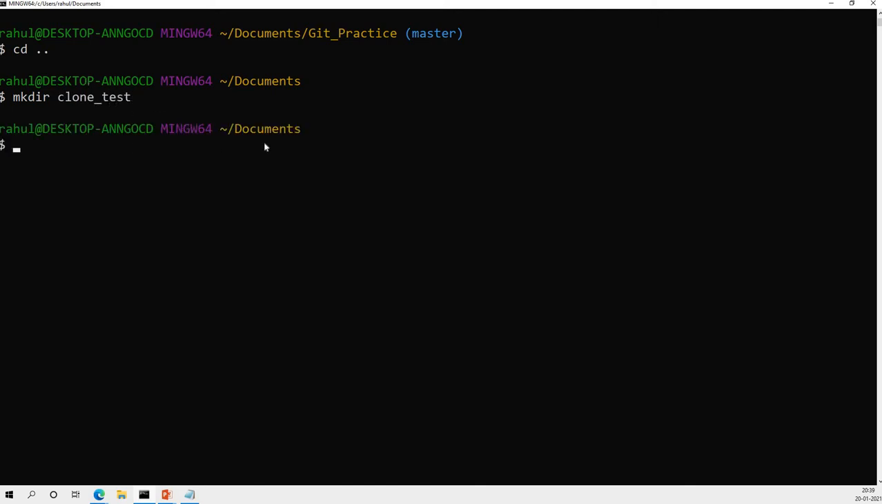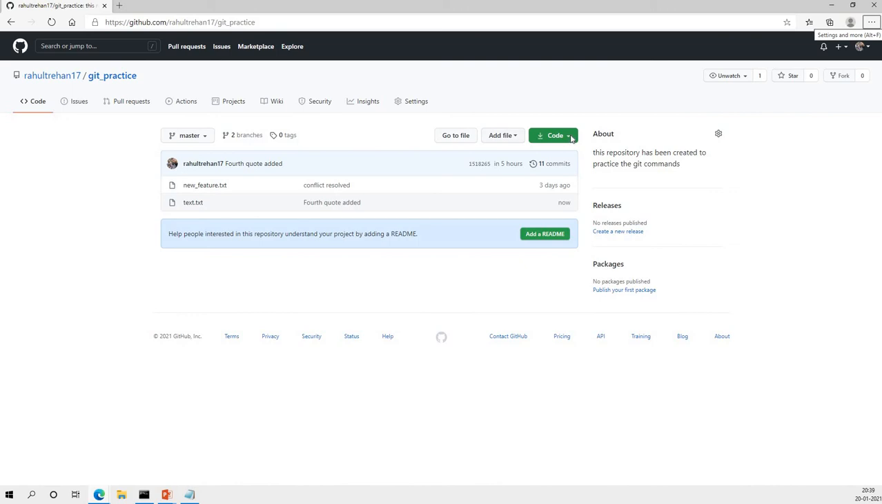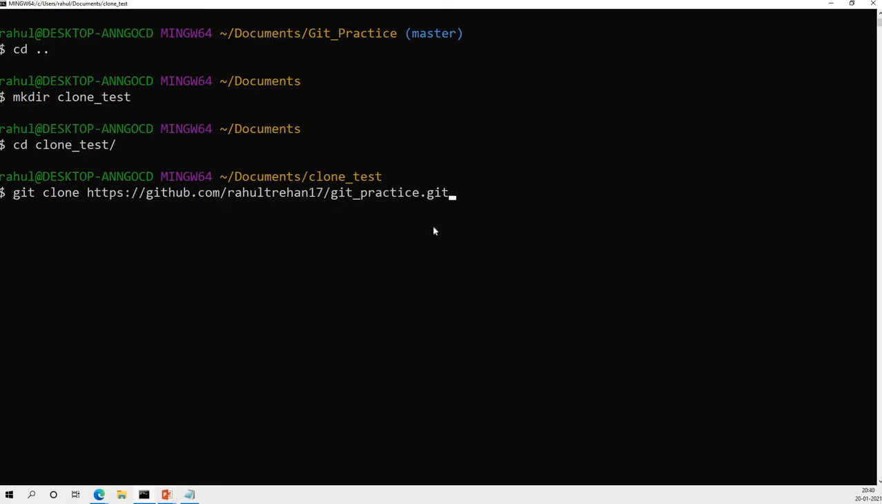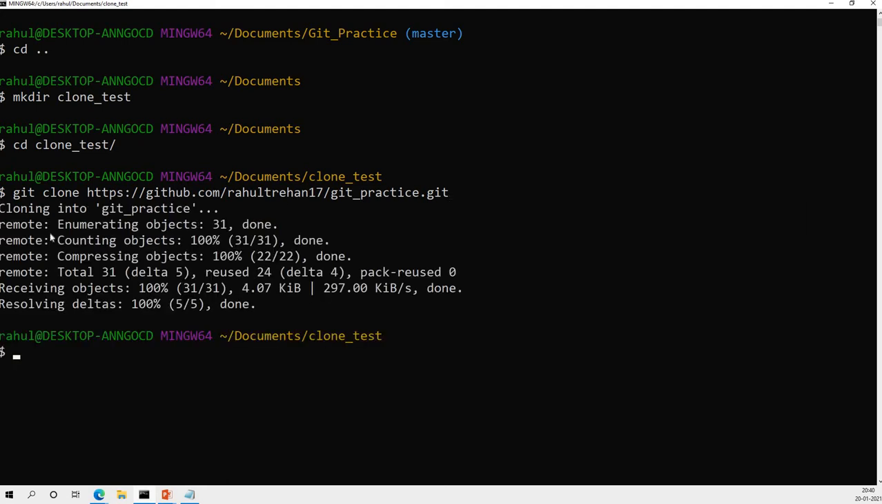So the moment I'm done with this, I'll go into this folder, and now in this folder we want to copy our remote repository. In order to clone our remote repository, the command we have to use is git clone followed by the link of our remote repository. In order to check the link, you can always go to this code option and copy the link and paste it here, and the moment I press enter, it will clone all the git practice repository into this folder.